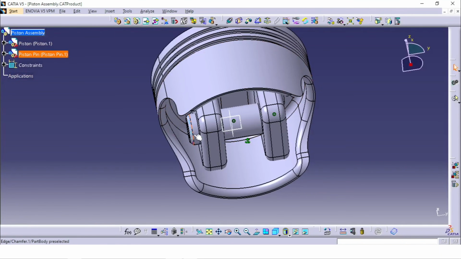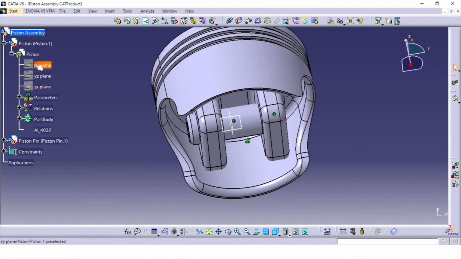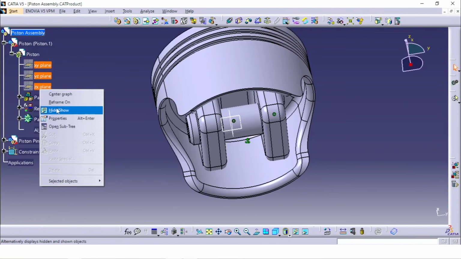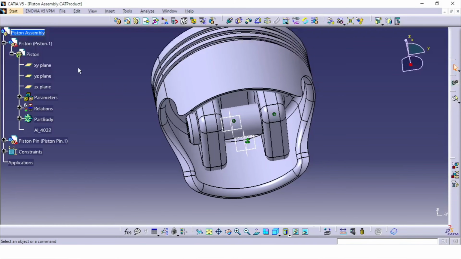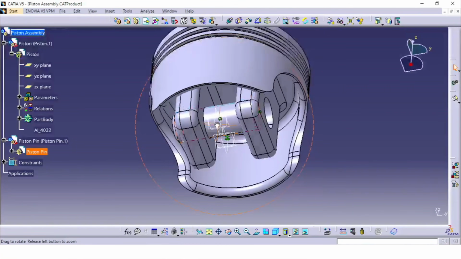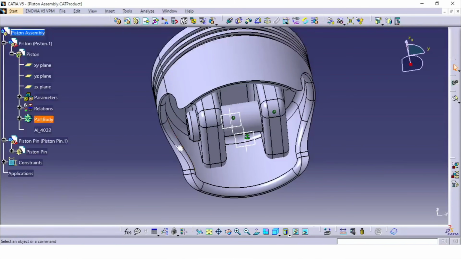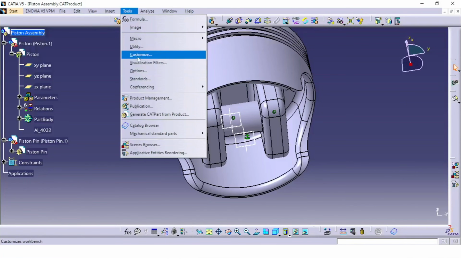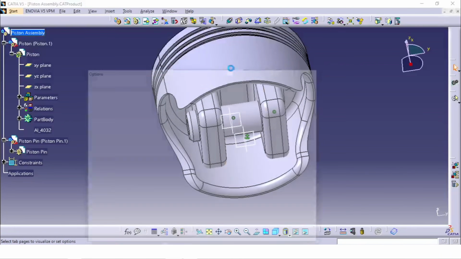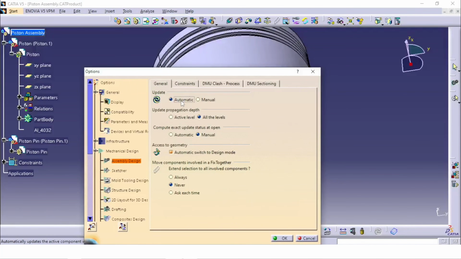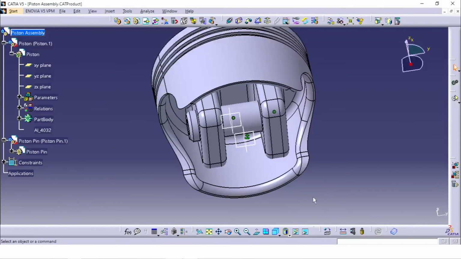Now we want to make this one to be at the center. We have created all the components at the starting from symmetry about the axis. So tools, options, and automatic to all.